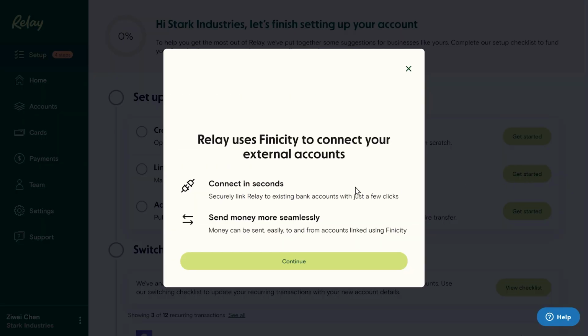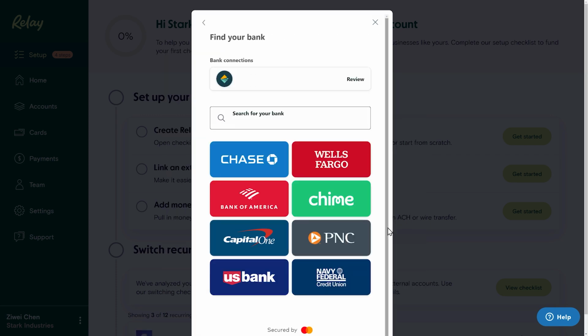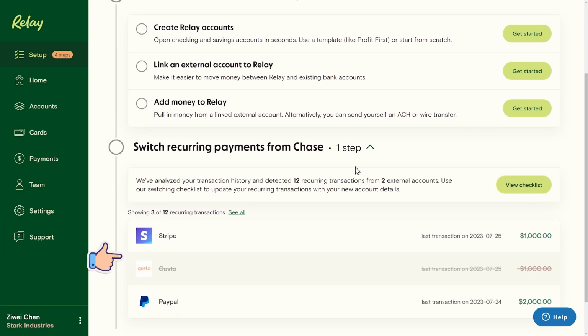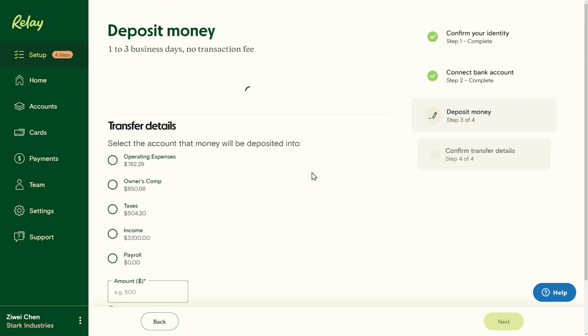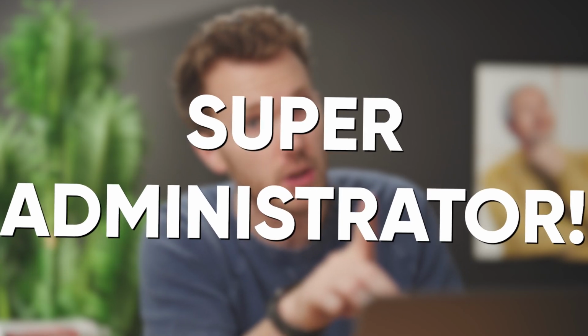Next, you'll link an external account, probably the bank account they're using now. Relay uses Finicity to make this easy. Hop in, find their bank, log in, and after they're connected, down here at the bottom, it's actually gonna show you all the recurring payments that are hitting that account if you wanna migrate them to your new Relay account. Pretty handy. Then the last step is to pull some money over to the new account. Only users with the super administrator permission level can do this.